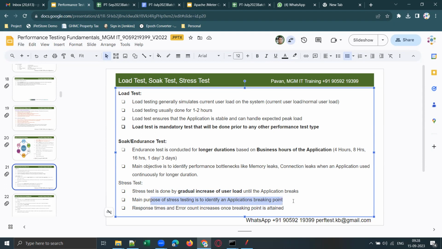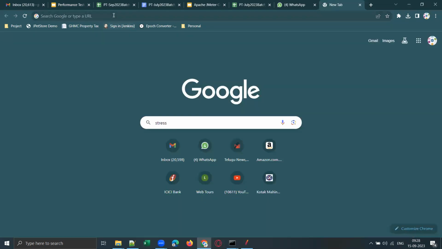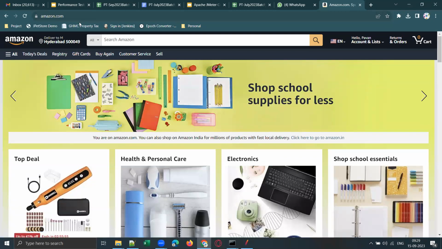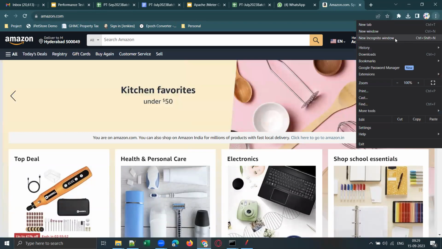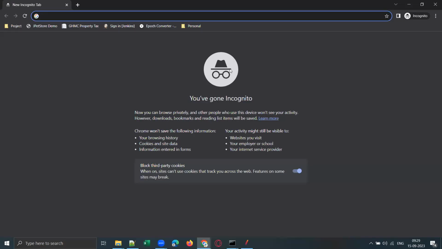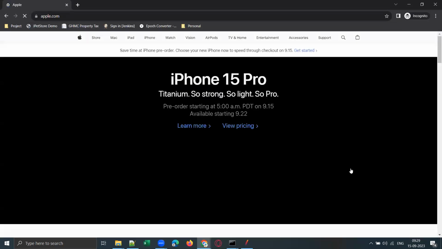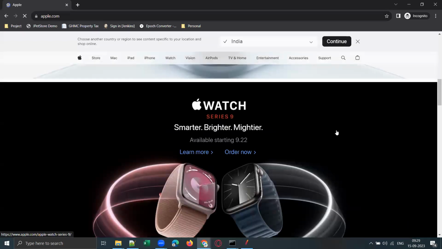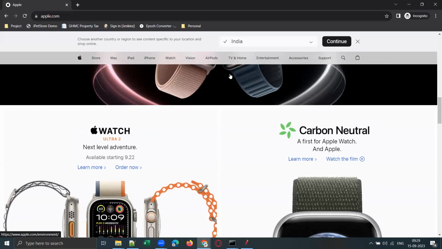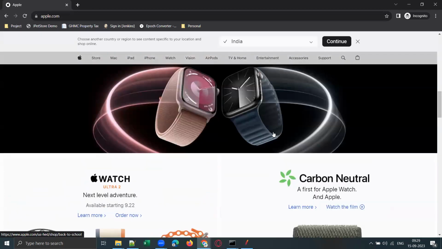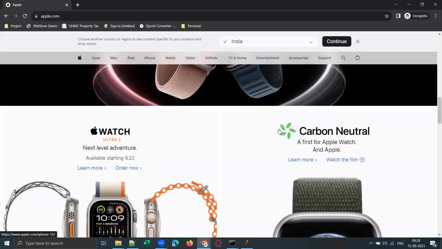Sir, what does response time mean? Is this your first session? No, we discussed that in the last sessions. What is the response time? Suppose you are accessing any application like Amazon or Flipkart, and you got some response from the server, and it took a certain time to get that response. Let's say I'm trying to access the Apple website, and it is taking some time to load the page. That is called response time: the time it has taken from the moment you send the request till you receive the response.